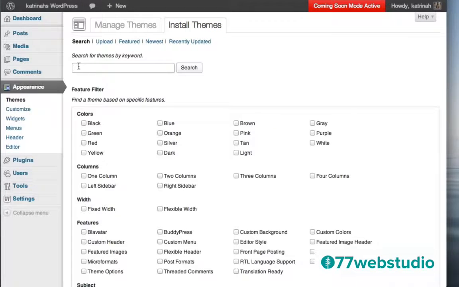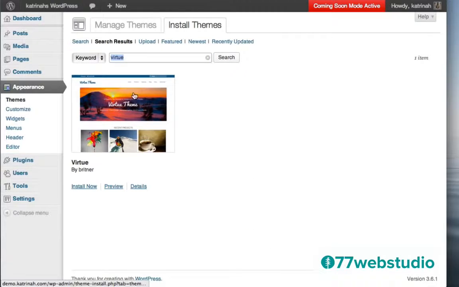Then you'll note that there's a search bar right here where you can search for the theme. There are a number of other links here related to themes that you can check out. But what we want to do now is search for the theme called Virtue. So I'm just going to type in Virtue right here in the search field and click on Search. Here we see that the Virtue theme pops up, and this is the one that we want. So I'm going to click on Install Now to install this theme.